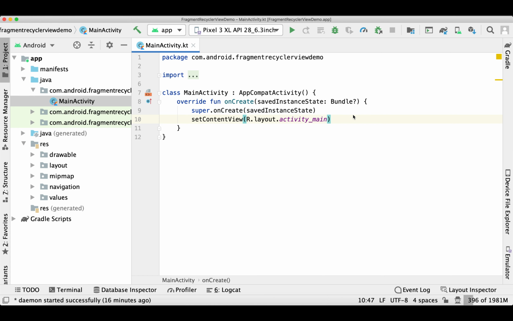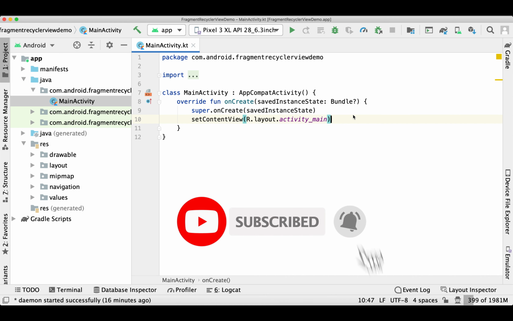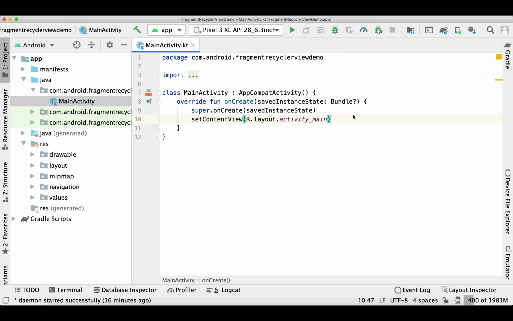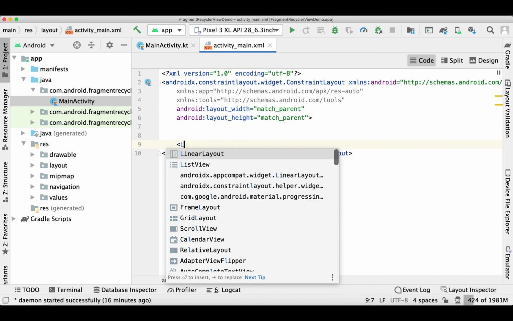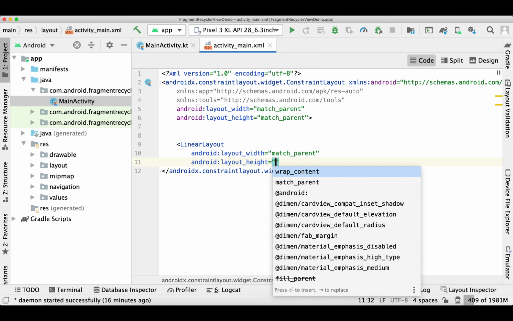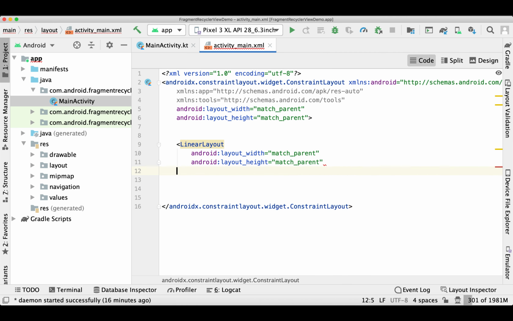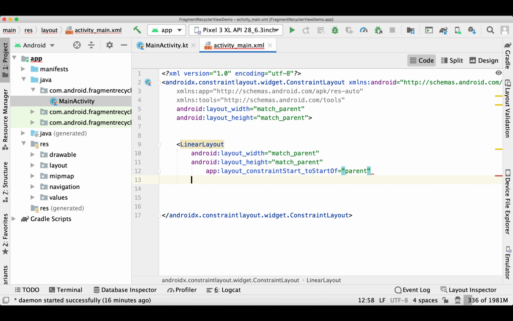In today's video I'm going to show you how you can use recycler view on a fragment, and then tapping on an item on the recycler view, opening a new fragment for further details. Also I'm going to show you how you can swipe right and then delete an item. So let's begin with adding a layout in our main activity.